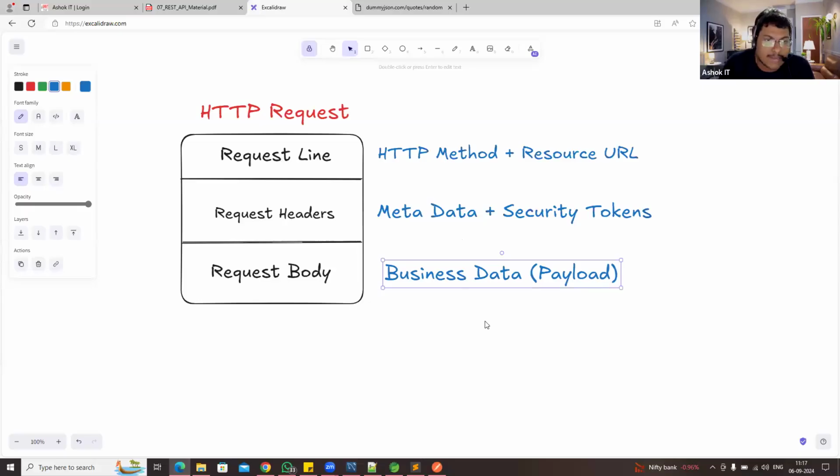How will we send the payload? Payload we will send in the request body. Any metadata, any security tokens that you want to send from consumer to provider, you will send in the request header. And what type of request you want to send, to whom you want to send the request, that we are going to specify in the request line. What is the HTTP method and to which URL you want to send that request.